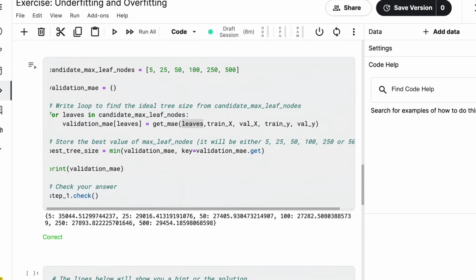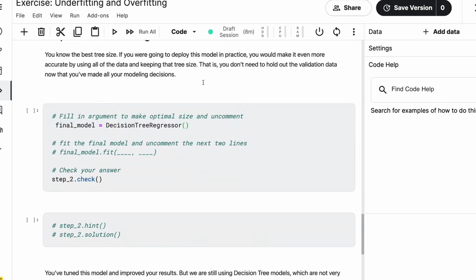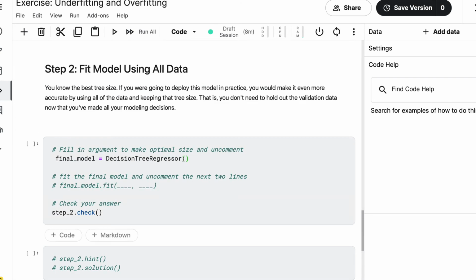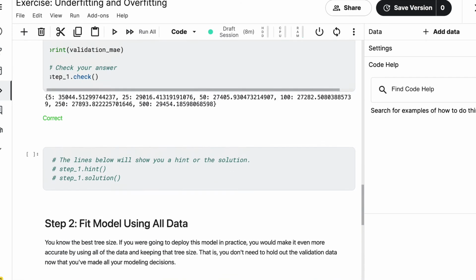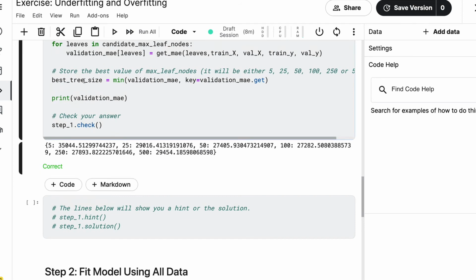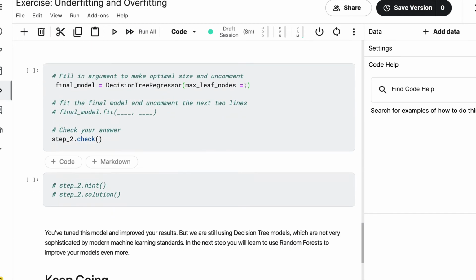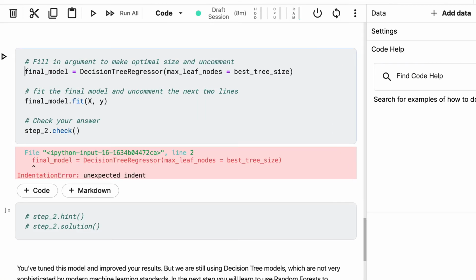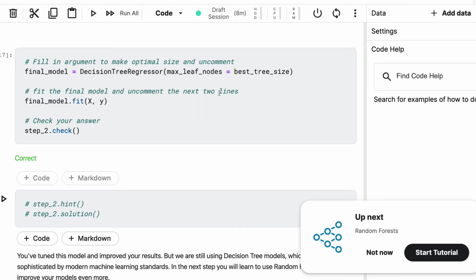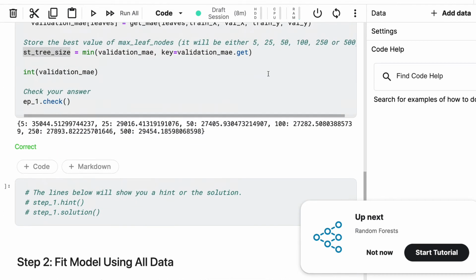We need the column name, which is max leaf node, and we know the value of it. We know the value is equal to the best tree size, and add the best tree size here. So we have the final model. Now we can fit the final model on X, Y. I have made some error. Correct. So we have fitted X and Y with the best model that we got from this.